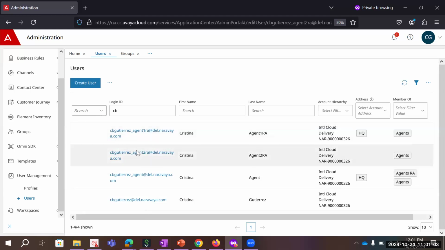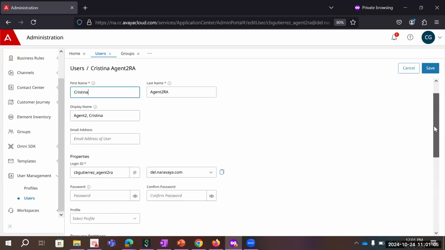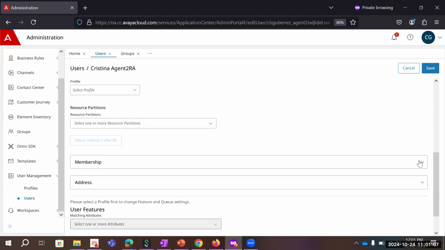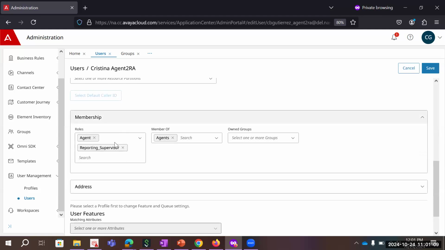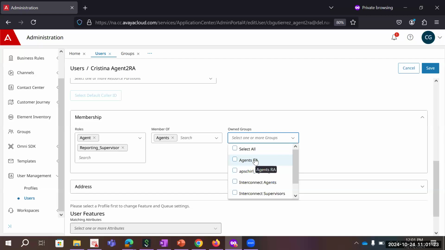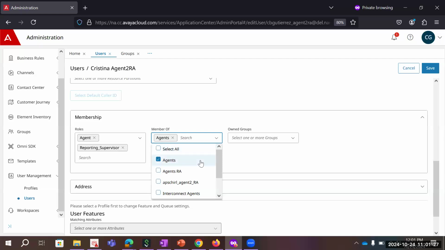Here on my agent number 2, I have already provided this user the reporting supervisor role, but I haven't allowed this user to own any other group. So what you can do here is allow this user to see their own information or just add this user as a member. That is going to depend on what you want this user to be able to see.